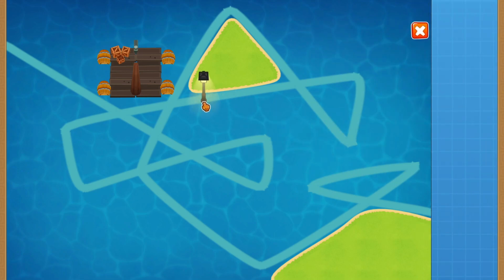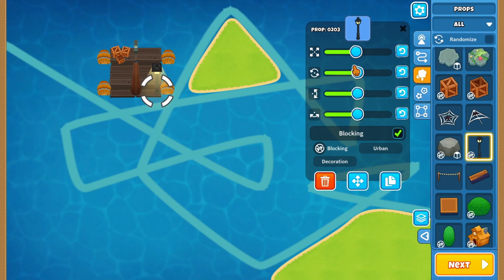And then also on a raft, we should also have a couple of light sources. So what if we use these and we just make it seem like we put a couple of lanterns on the raft.